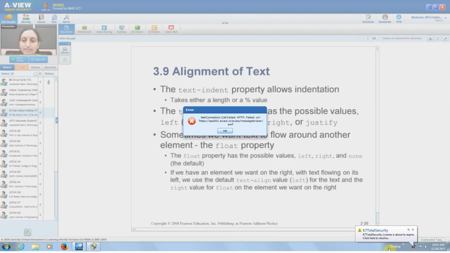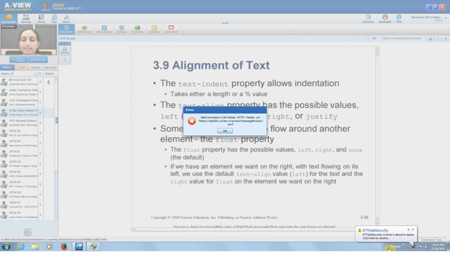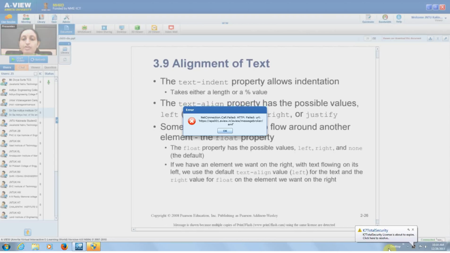Sometimes we want the text to flow around another element, using the float property. This is one of the important properties that you often use in developing HTML to define any style. Float has possible values left, right, none. For example, if you have two elements and you want one element on the left side of the page and another on the right side, you give float colon left for the left element and float colon right for the right element. If you do not want any float, you can just give none if it already has a float.